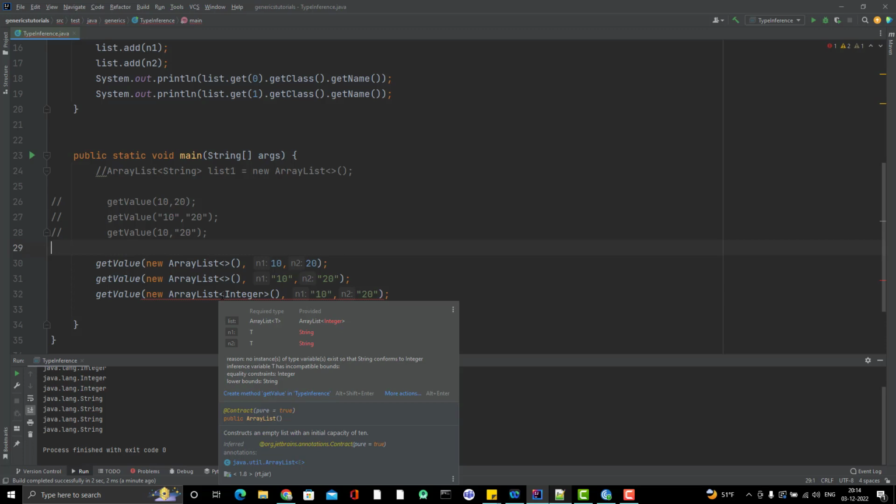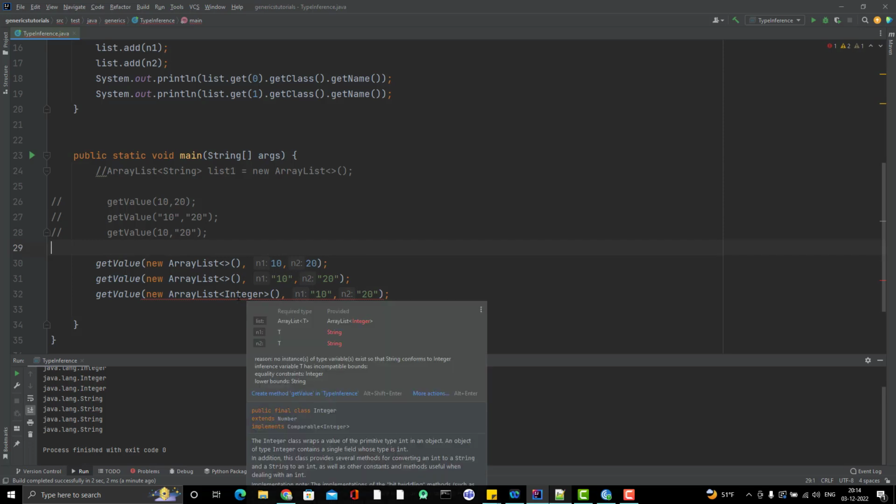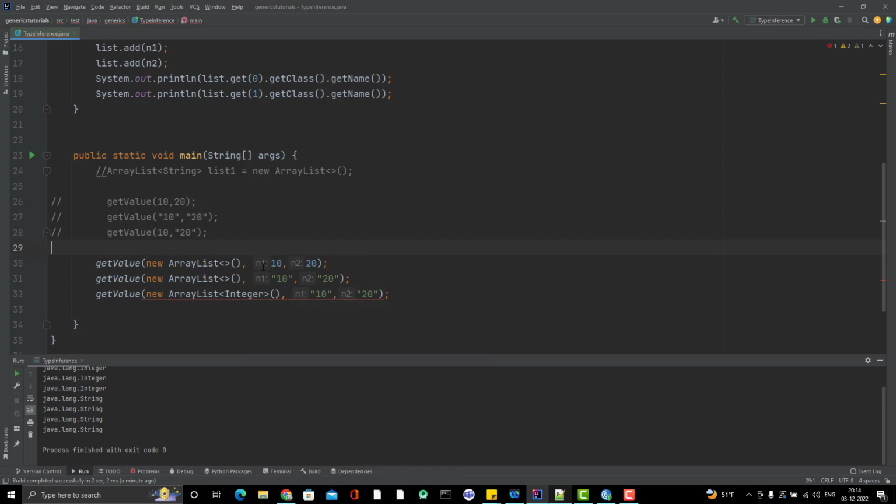You might not understand this part. Why is this giving an error? Here it is fine, because the Java compiler knows from this n1 and n2 that the ArrayList will be of type integer. Same thing goes for string. So when you're passing strings, the ArrayList cannot be integer here, because the Java compiler infers that it should be string.